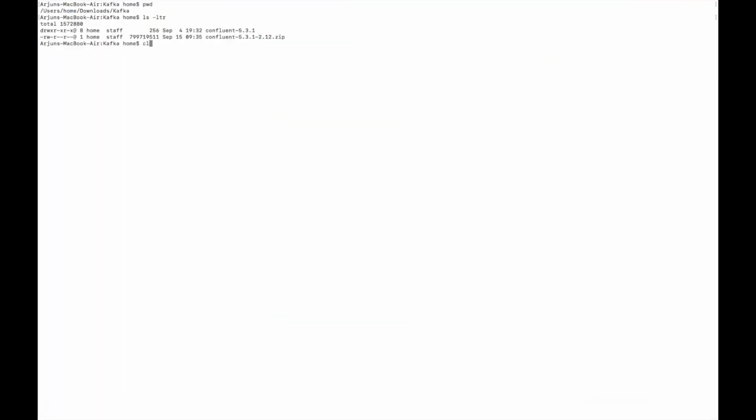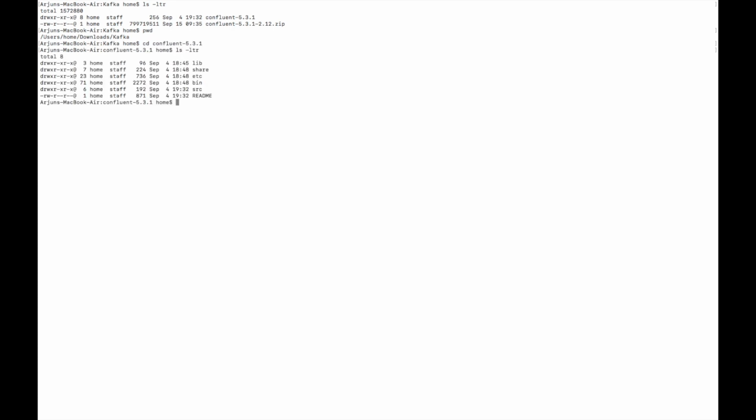Okay, so this is actually the Mac terminal. This is the path. I have got this Confluent Platform unzipped here in this path: users, home, downloads, and Kafka, as you can see. Okay, and if you go inside this path, we have these many directories.